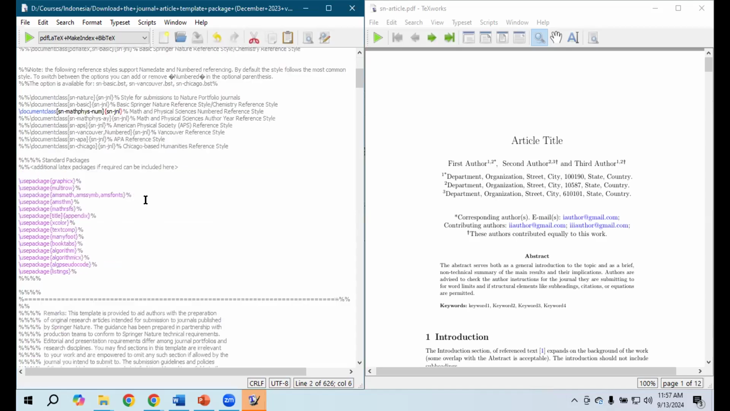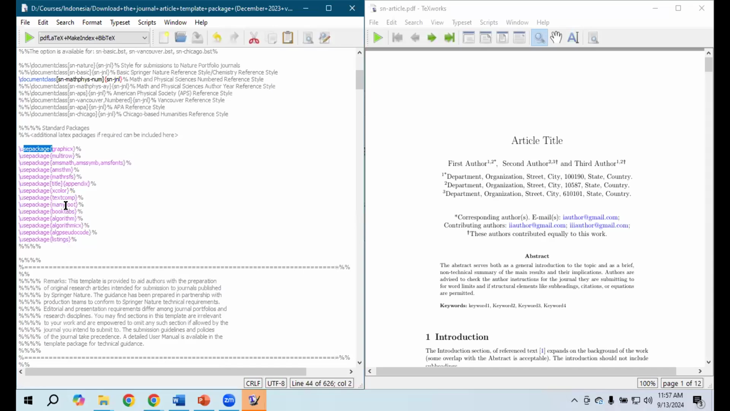There's all the information here, and it has different packages which you can use. Some you may need, some you may not. These packages define how the title should look, how all the text should look, and what the format would be.